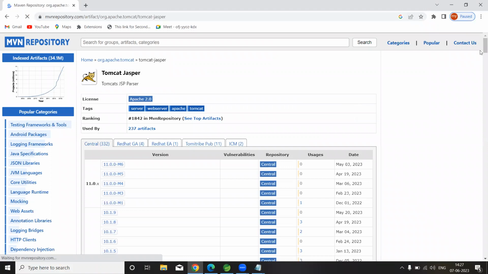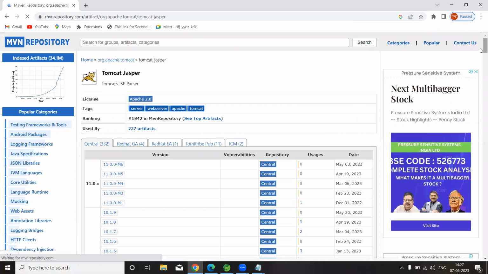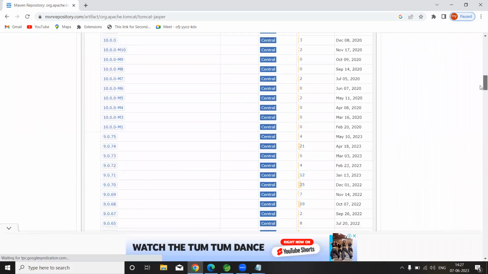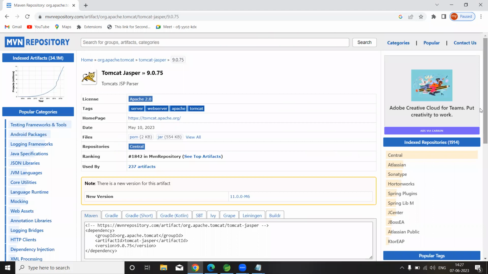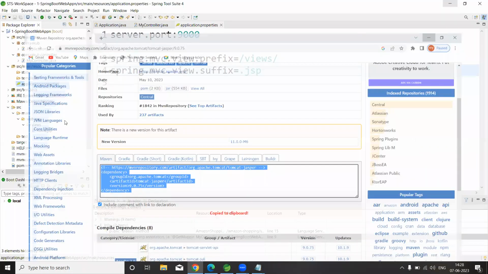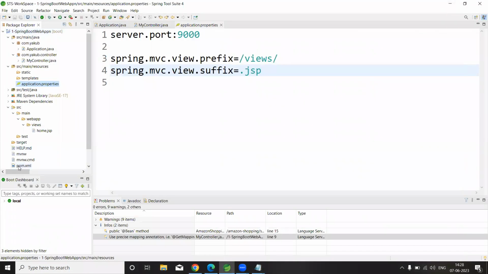And what version are they asking? 9.0.75. And here you can find many jars are available, but you can focus on 9.0.75. And just here is the dependency code. Just copy here and minimize this window and go to your project folder, end of the structure. Here we have a pom.xml file.